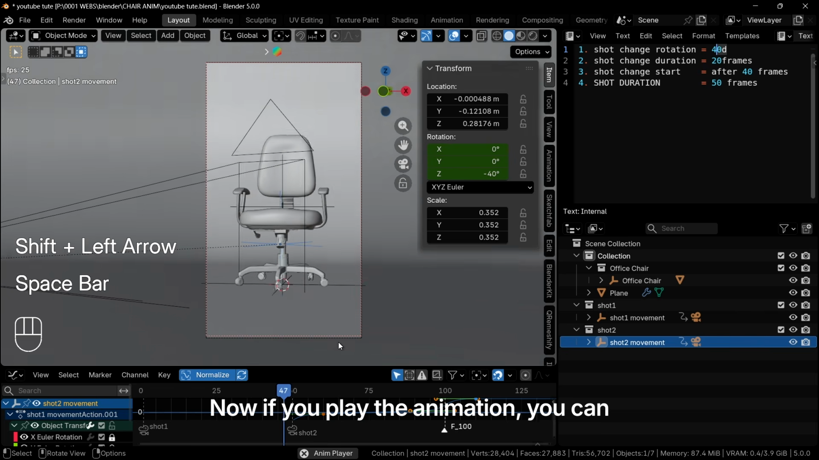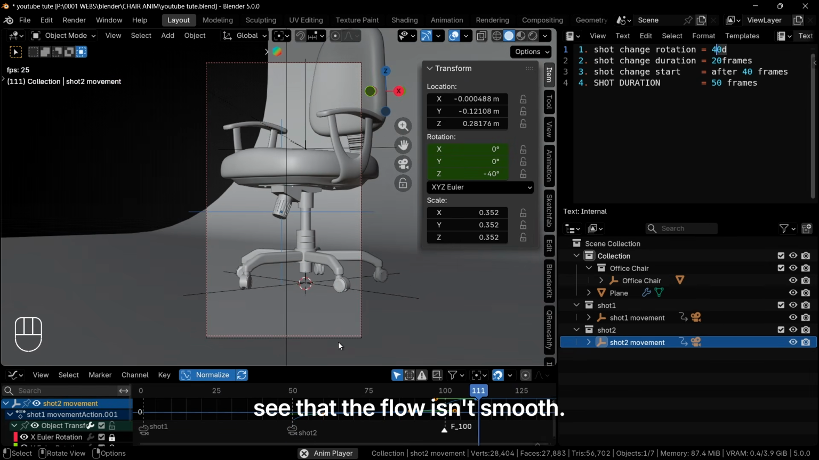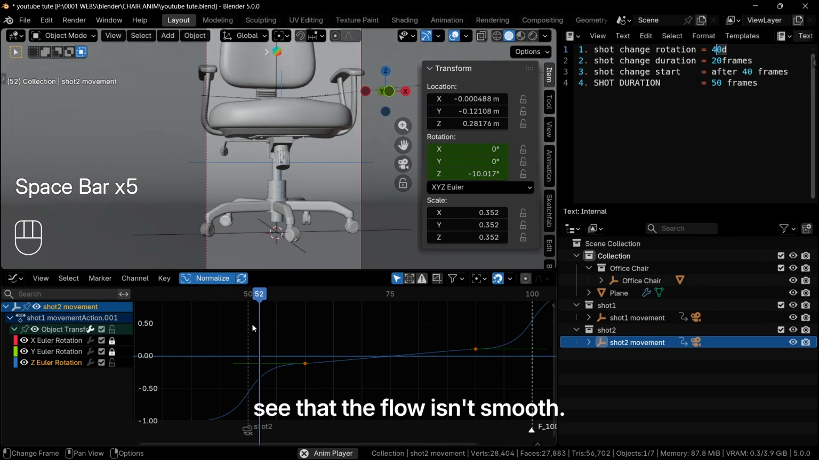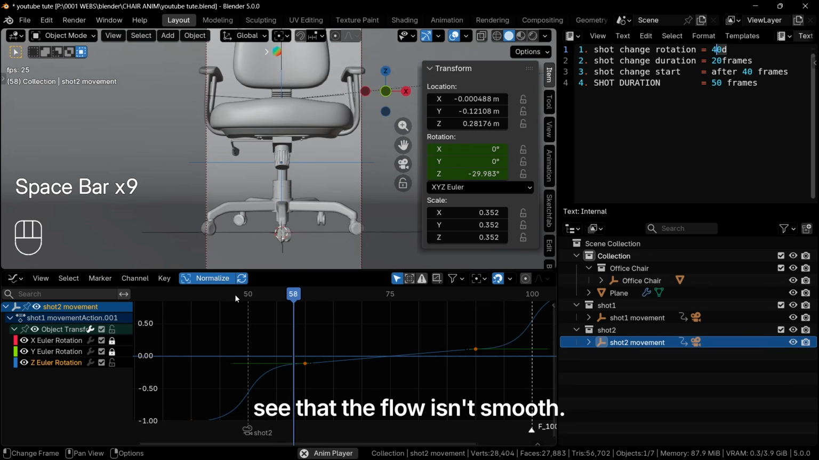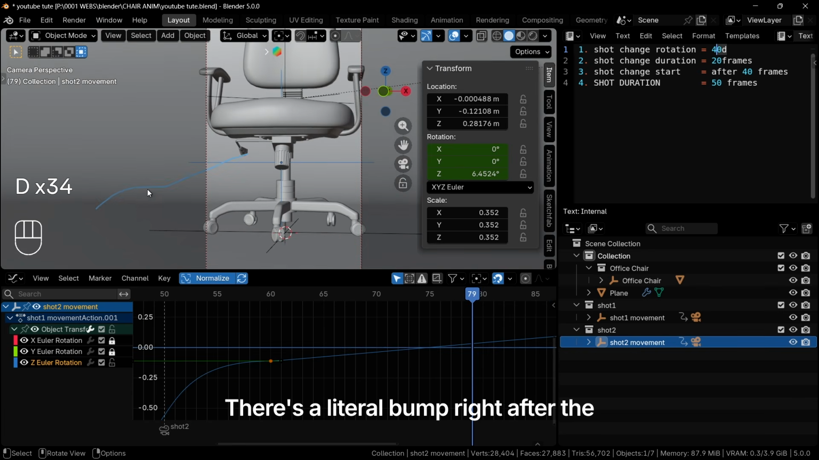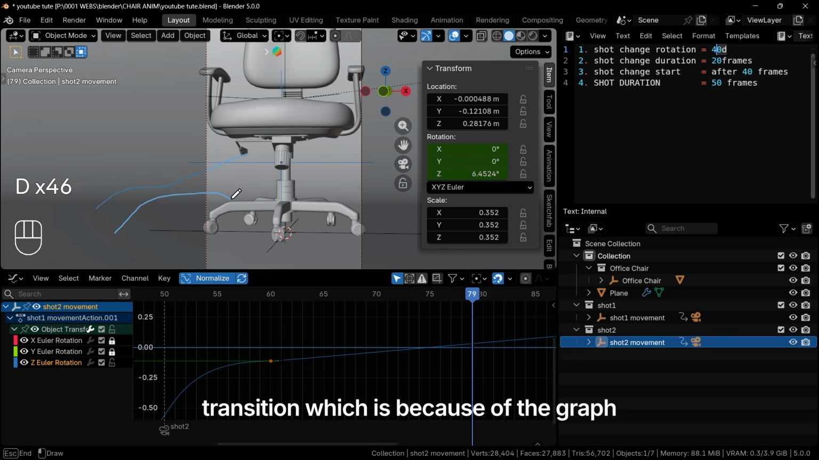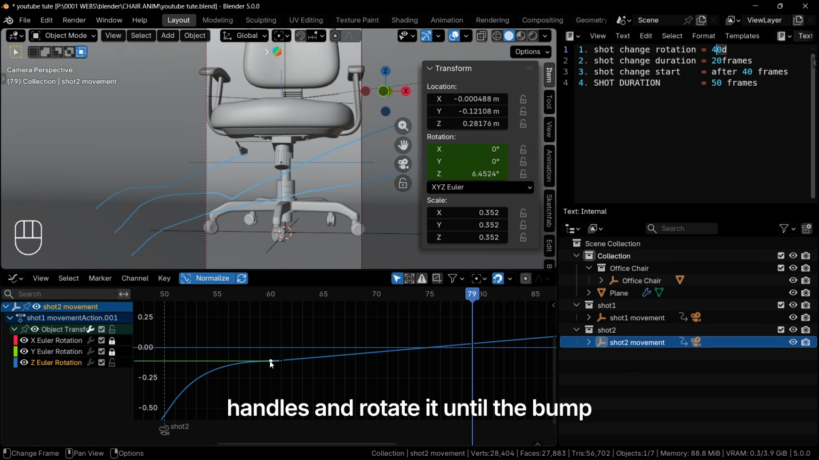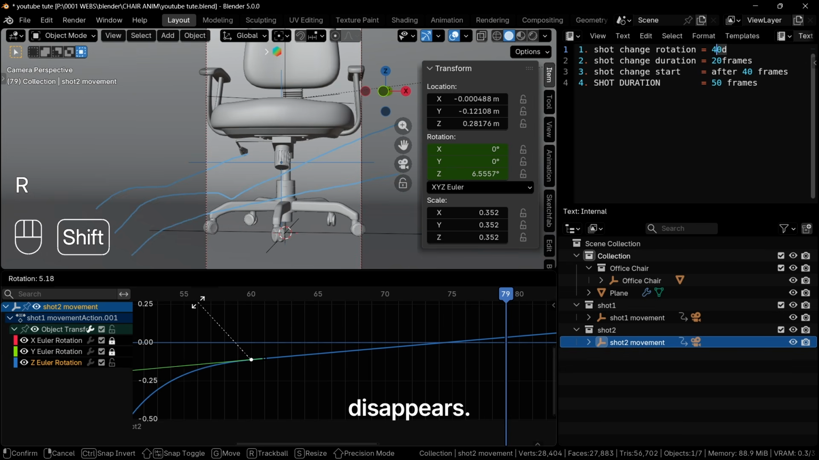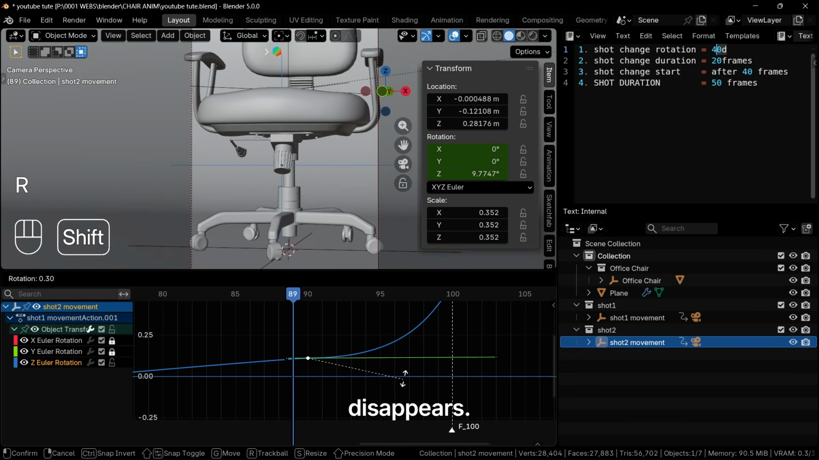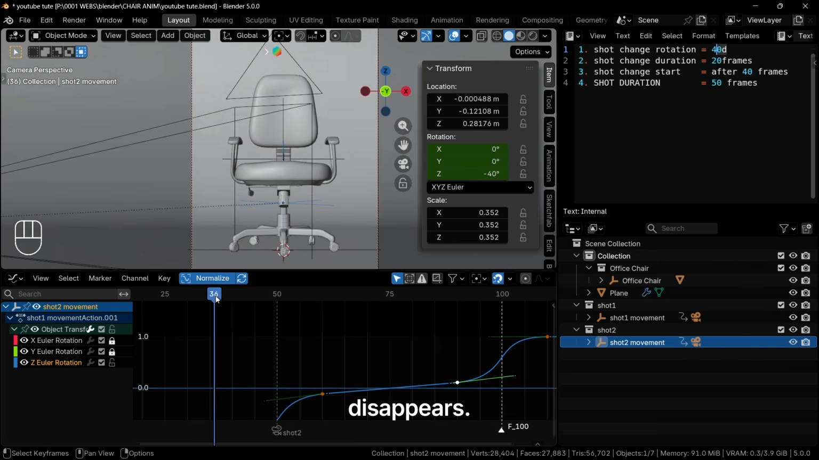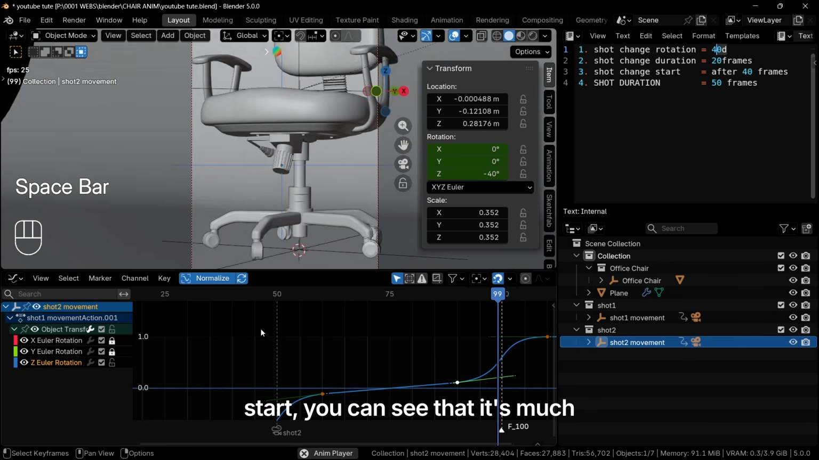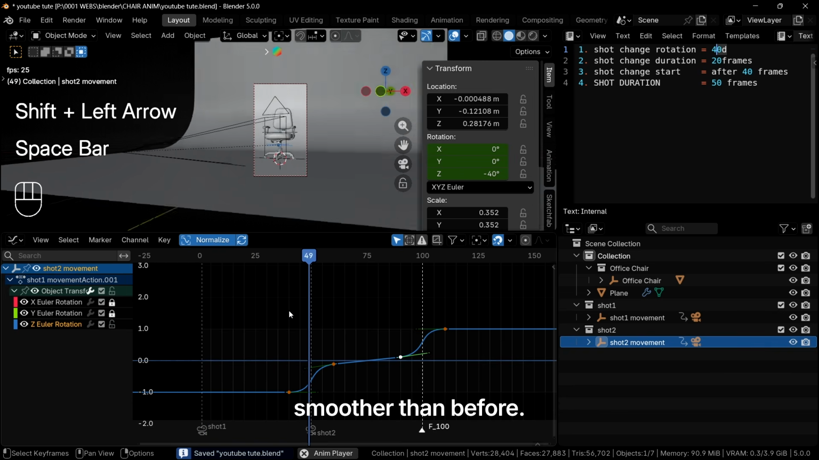Now if you play the animation, you can see that the flow isn't smooth. There's a literal bump right after the transition, which is because of the graph editor. To fix that and make the animation smoother, we need to remove that bump. So I will select the middle point of the handles and rotate it until the bump disappears. Now if I play the animation from the start, you can see that it's much smoother than before.